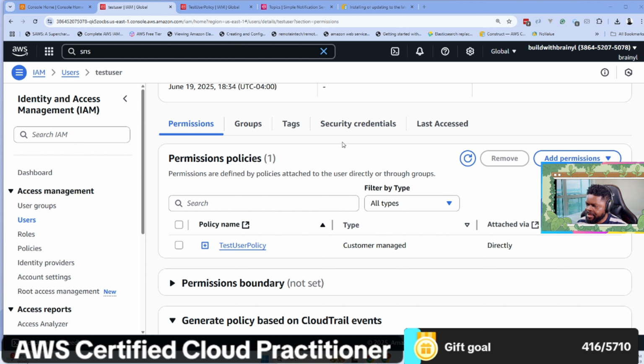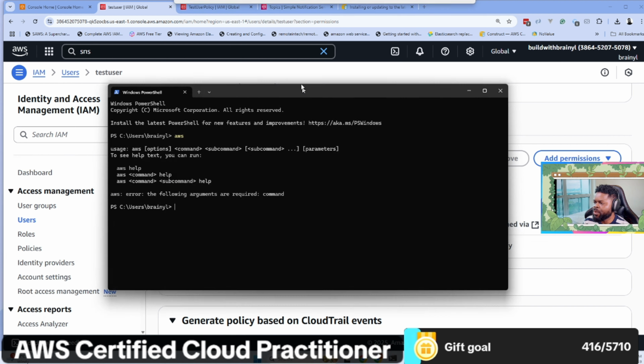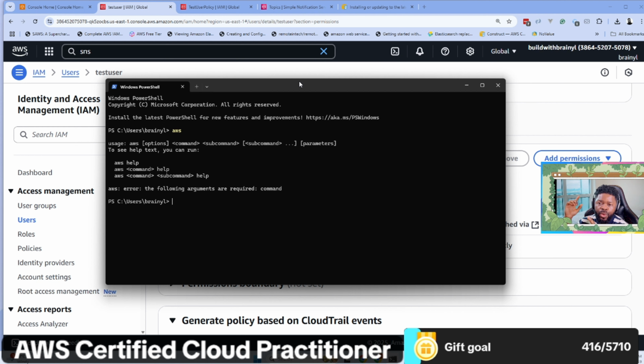So let's give it some time. I've already... So you can actually see it. Okay, you're not seeing it. Let me... I think you're not seeing it. So what I did was, after creating it, I closed the PowerShell and I opened it again. Just so you know, Windows does that. But if it was Mac or Linux, you can immediately use the command.